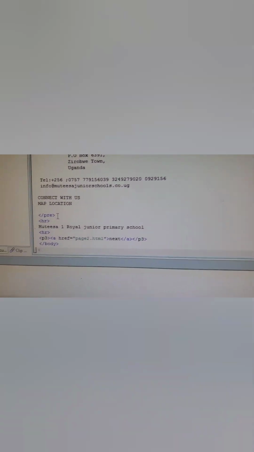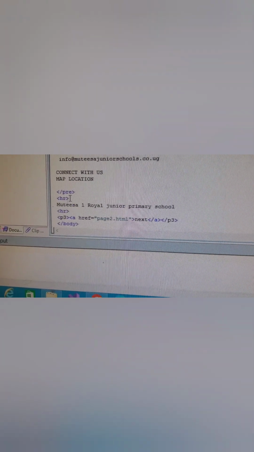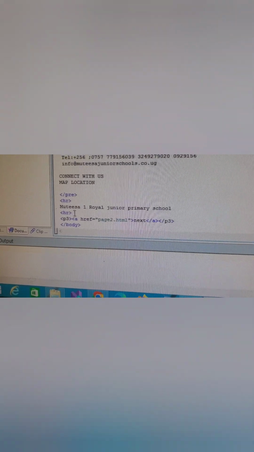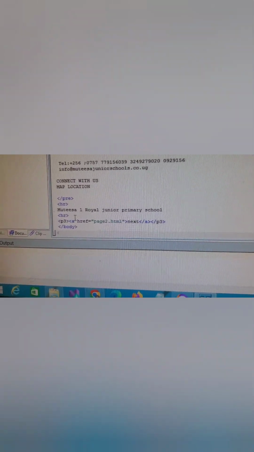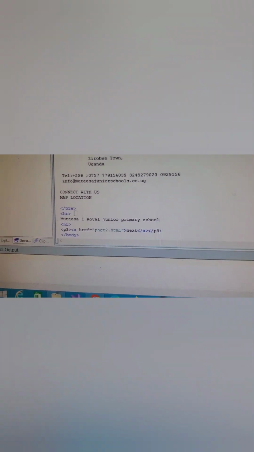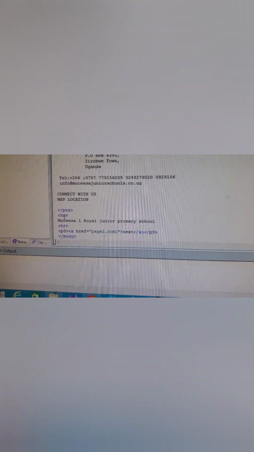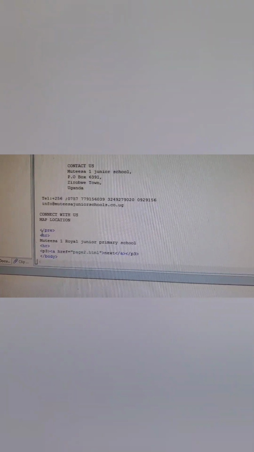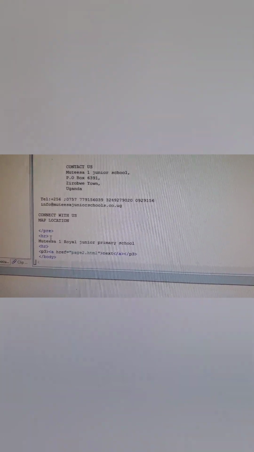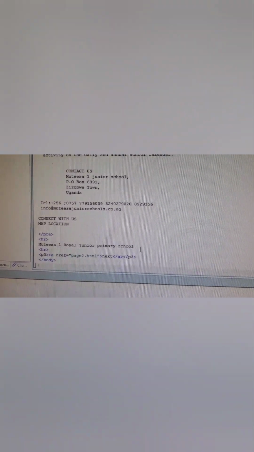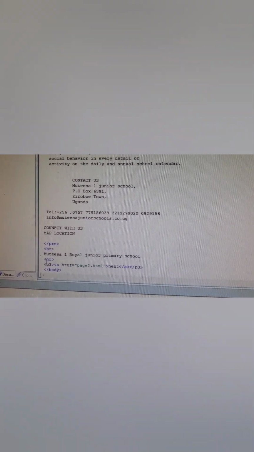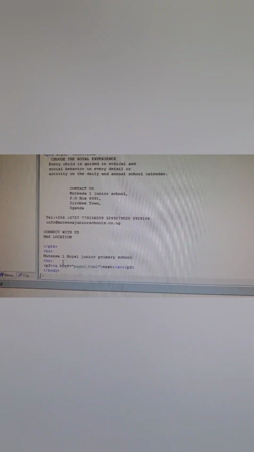Here we see its tag is HR. You do not close it. It is an HTML empty element. When you type, here we go, I use the HR tag, then a space, I type Mutesa 1 Royal Junior Primary School. Then I also type the HR line. HR is the tag for horizontal rulers.